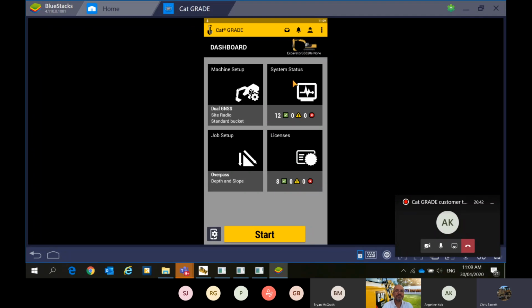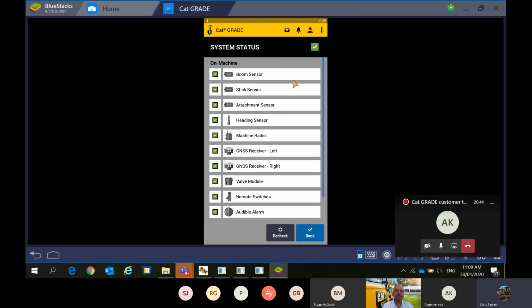Across here, we have the system status. So with the system status for each, this is a traffic light system essentially to show you what is connected, what's working on the machine, if there's any errors or something still loading up. So one thing I'll point out here, it's normal to see things like the radio or your modem taking a little longer to boot up in the morning compared to other components.